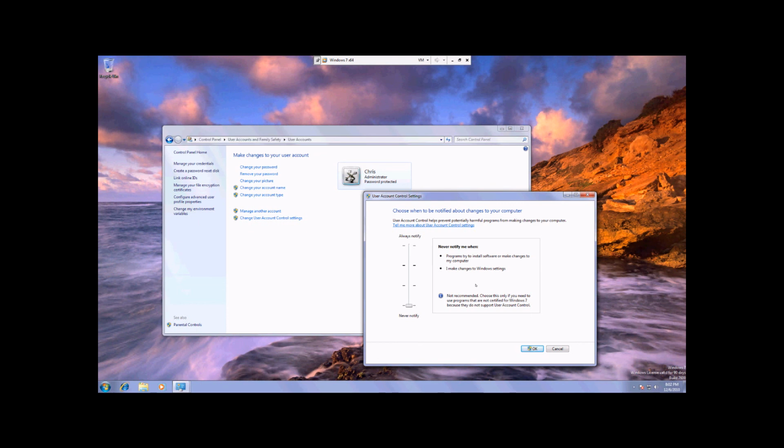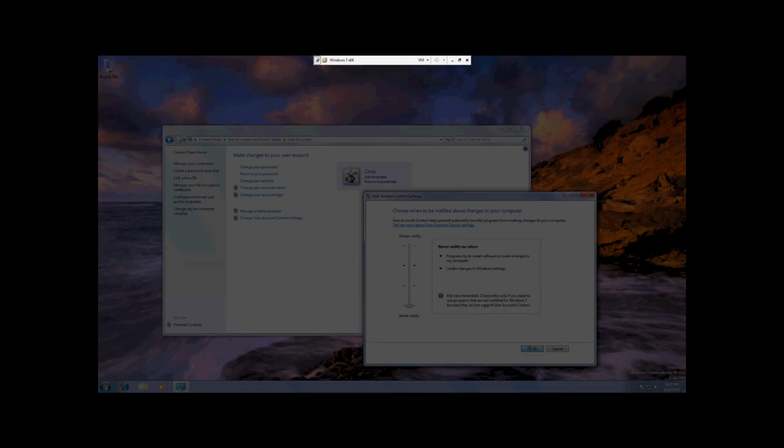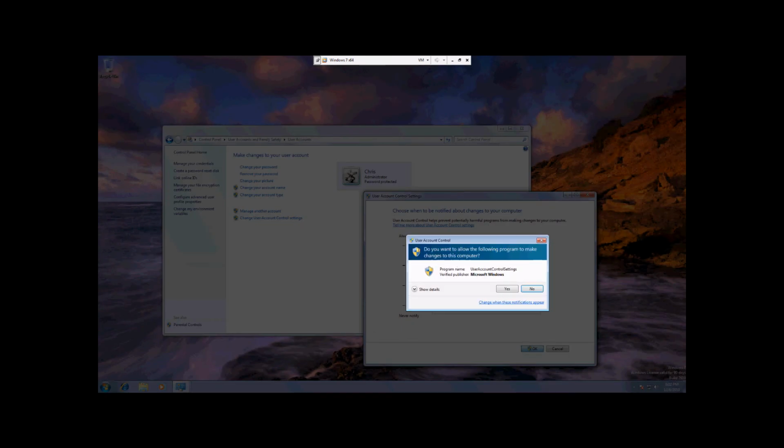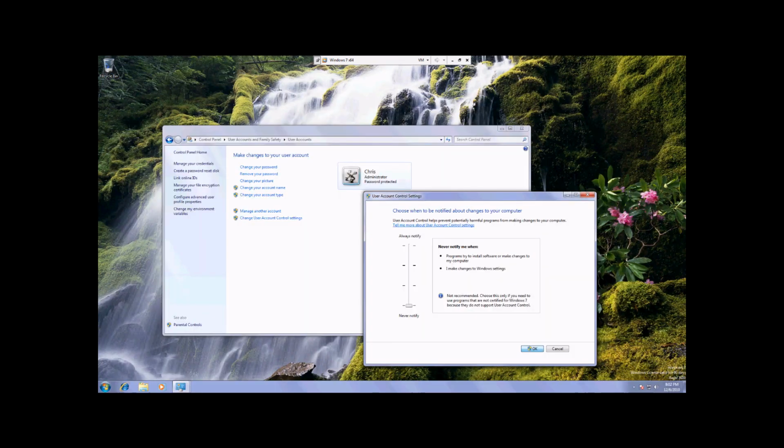You'll notice these little shields here. That means that this is protected options. You have to have admin privileges in order to access it. See, it's asking if I want to allow this to make changes to the computer, which is the user account control settings, so I'm going to hit yes. And there we go. Now I'm going to go to manage another account.